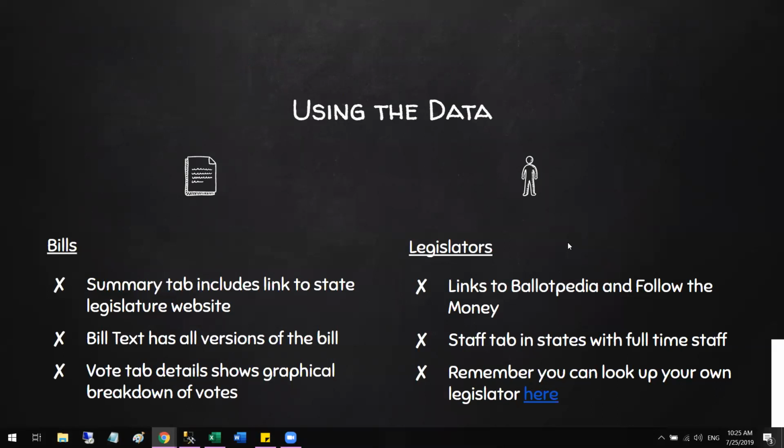All right, so using the data, we went through all these items. This is just a little reminder for you. We've got the link to the legislature website, all the different versions of the bill, and a graphical breakdown of the votes. Those were the highlights I wanted to show you. And on the legislators, we've got links off to more info. In states with full-time legislatures, and especially for Congress, we've got a tab full of staff, which can be really handy. And then remember, you can look up your own legislators, and I give you the link again.